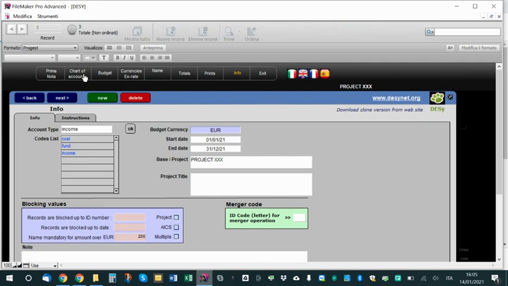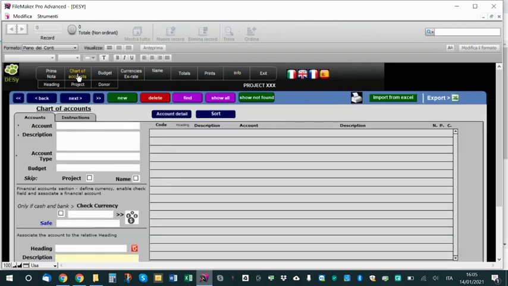Next step is to go to the chart of accounts and enter here the structure of our accounts. We have two options: we can enter them manually using the New button and entering information here, or we can import this information from an Excel file using these two buttons.